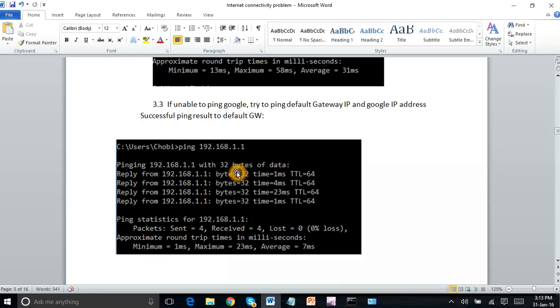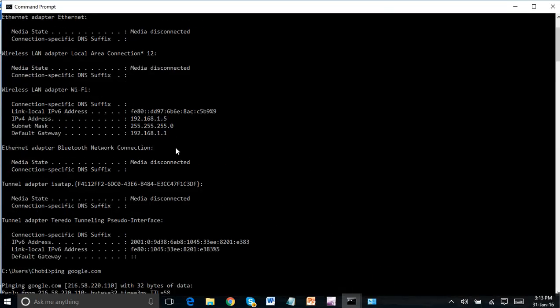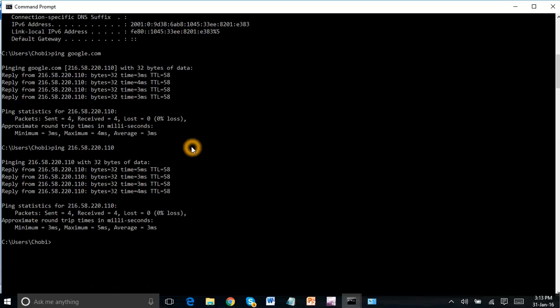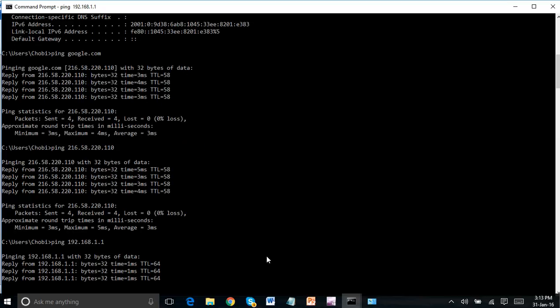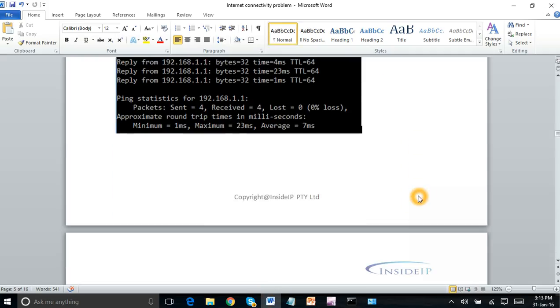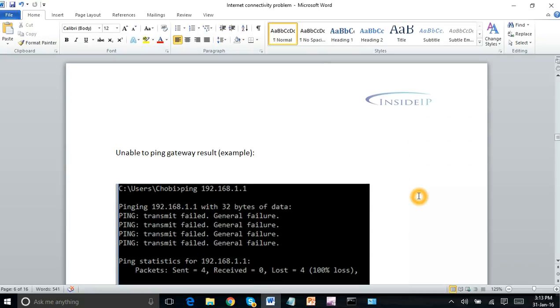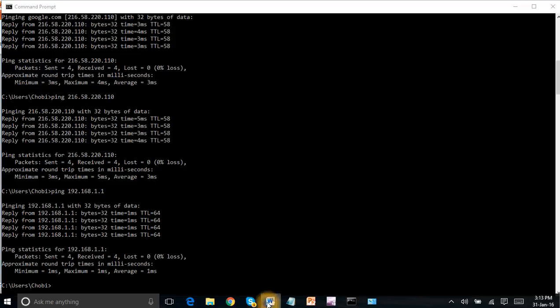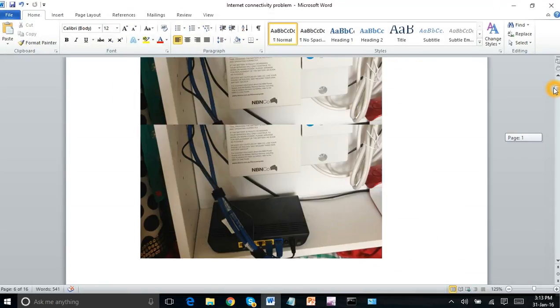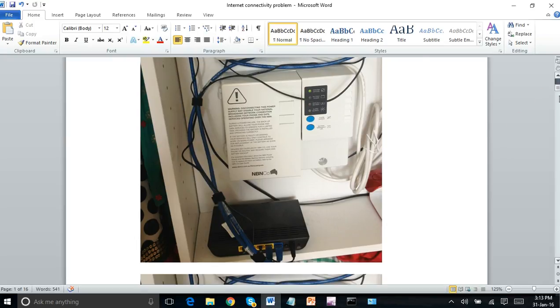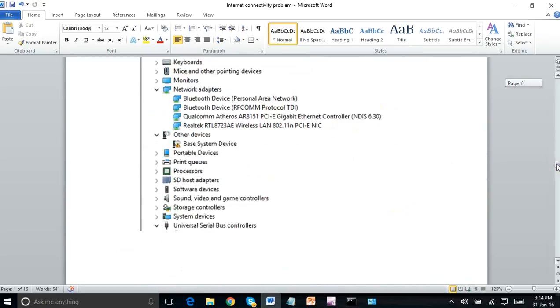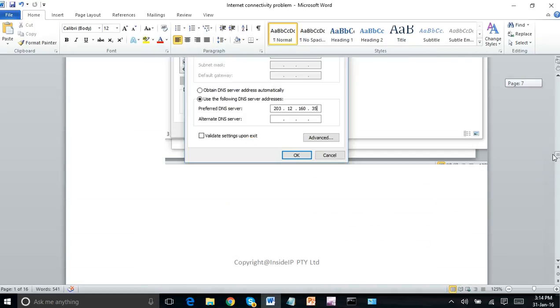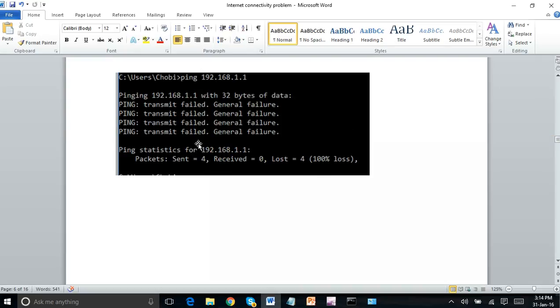Now, if you cannot ping google.com or cannot ping the Google IP address, try to ping your default gateway. In my case, my default gateway is 192.168.1.1, so I ping 192.168.1.1, and sure enough I can ping it. This is what it's showing on the screen. If you are unable to ping your default gateway, this black box, in my case maybe your Wi-Fi modem, or your internet modem, you will get this kind of display, 100% loss.